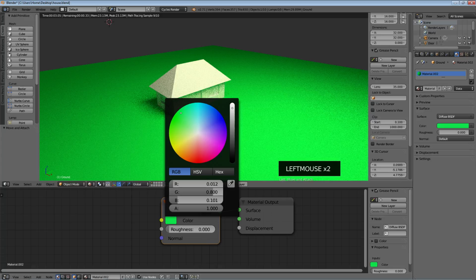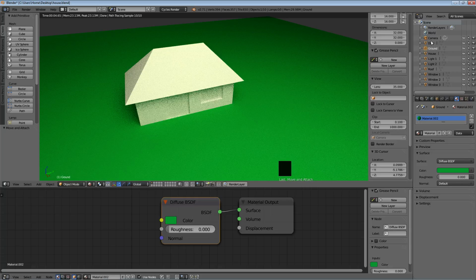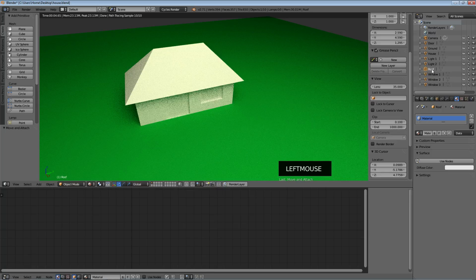Okay, now I'm going to go through and I'm going to put these material shaders on each object in my house. And that's one of the reasons that I separated out the objects, so we could keep track of them very easily. So I'm going to pull this down. This is going to let me select my objects a little faster. I'm going to start with the roof.